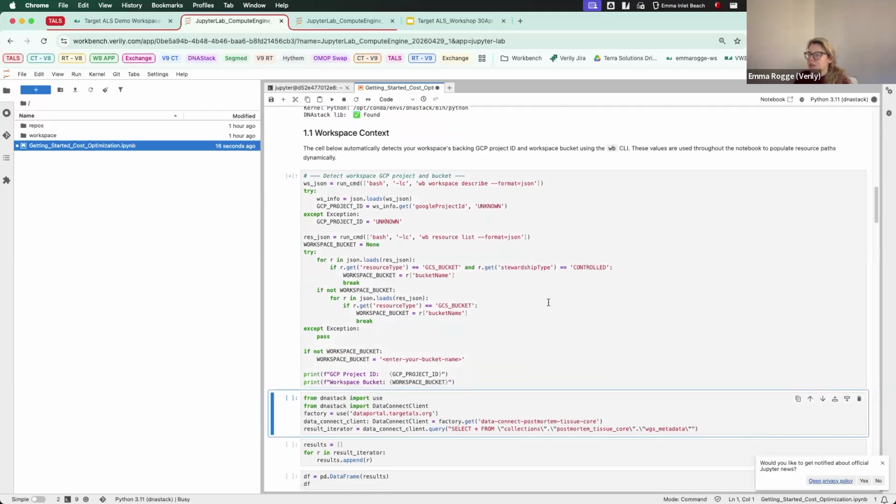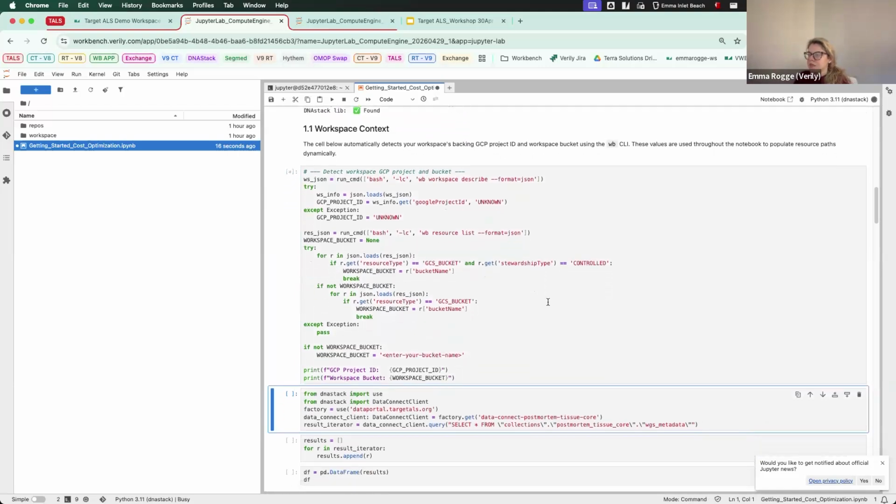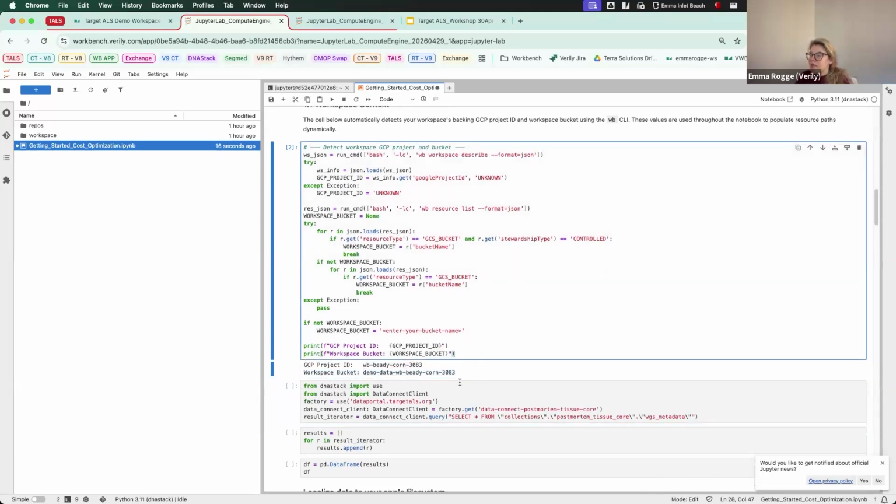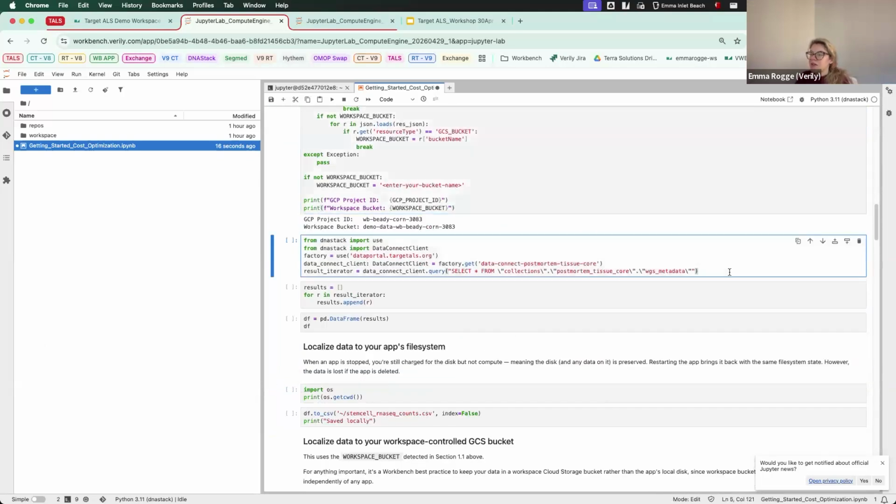And so this will take a second to run, and then we'll see it print out my GCP project ID, as well as the ID of that workspace bucket. So as you can see, now we've got the GCP project ID, which is WBBD-corn 3083. And then I also have the workspace bucket ID. The next step, in the following cell, we're going to actually initialize the DNAstack Data Connect client, which is how we can authenticate and pull data directly from the data engine.